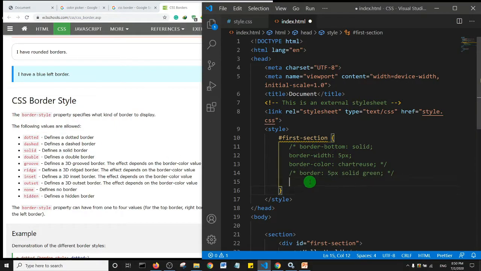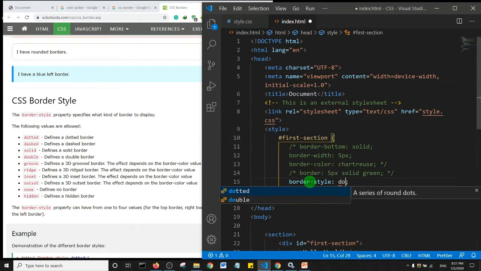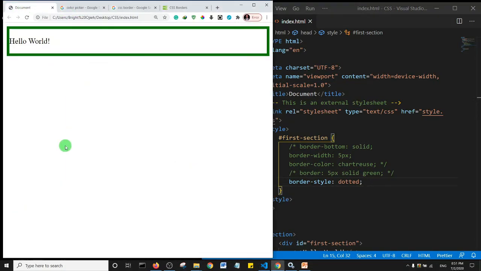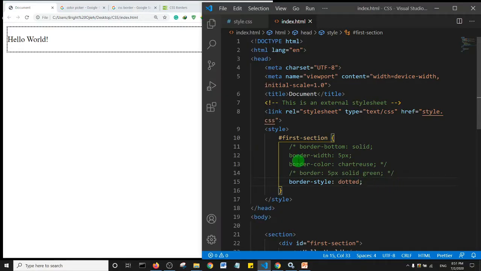So now let's come and say border-style, and I'll say dotted and save, and let me refresh my page, and boom, you can see it's different. So basically that's how you work with borders in CSS. Supposing I wanted the different sides of the border to have different widths.